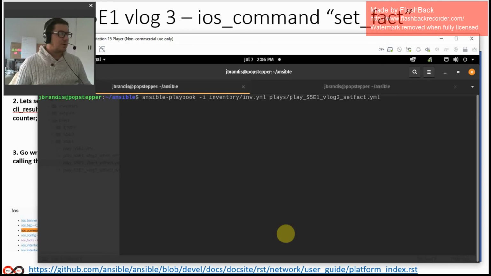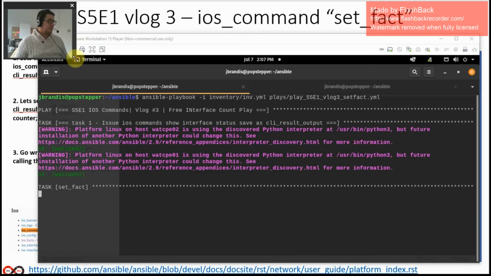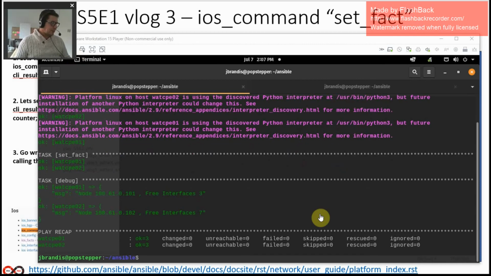What we're looking for is for Ansible to put on the screen the node and how many interfaces are free, based on Ansible going out and pulling this information back via an IOS command. Oh, that was a lot to say in one go. Let's shrink my head. Excellent. That actually went quicker than I thought.